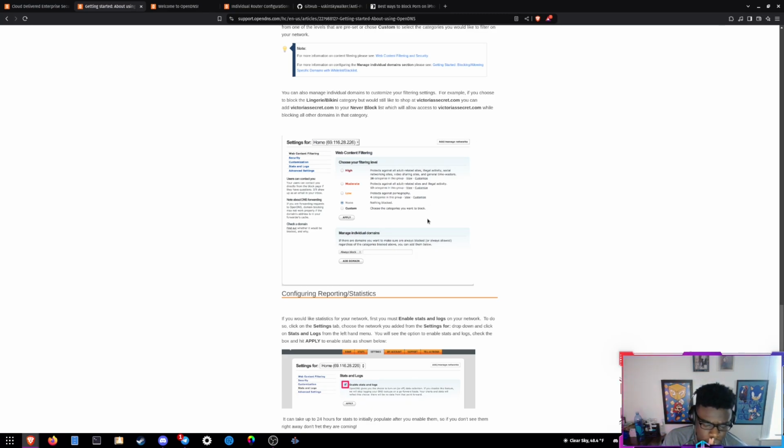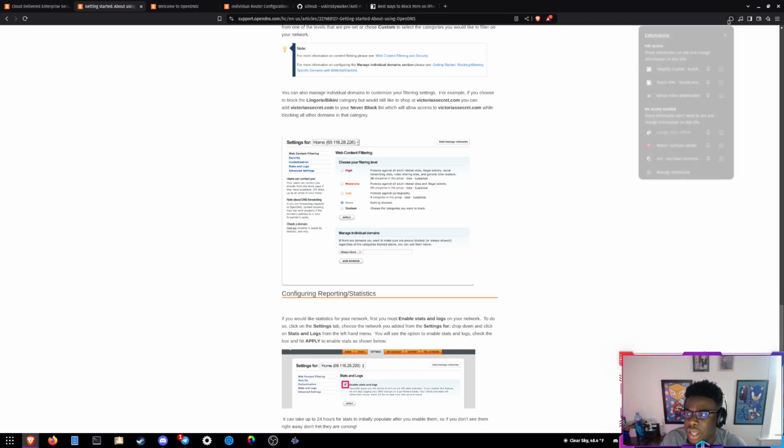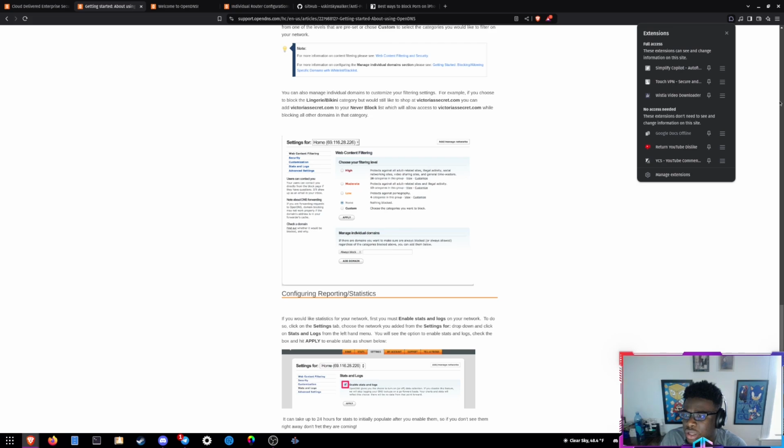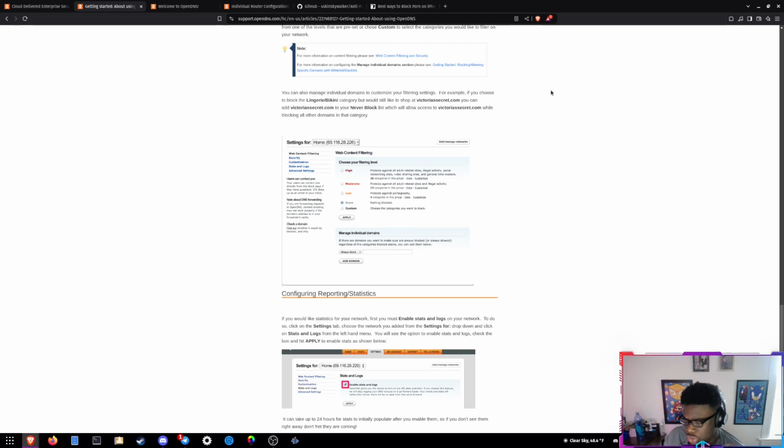And something I always realized is that if I use something like Touch VPN, or any VPN that you can use in your browser, you can download it from the Chrome store, whatever the case may be, the VPN will bypass the OpenDNS settings, right? It's obviously something you don't want. You don't want to bypass it.